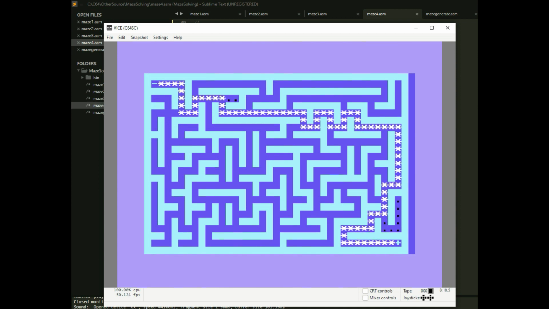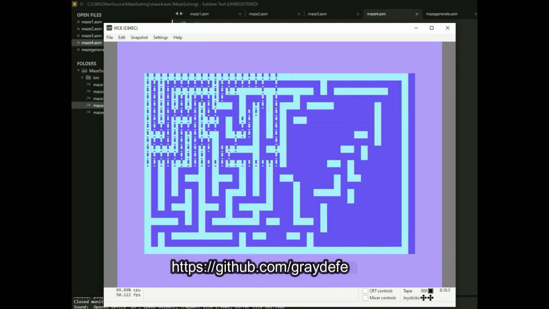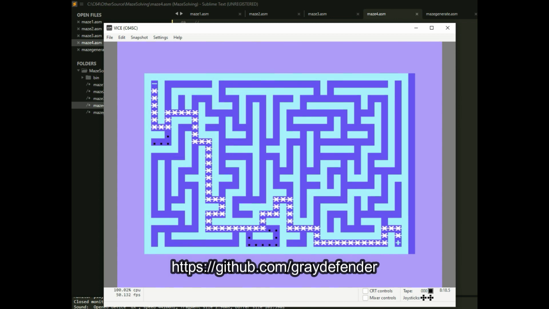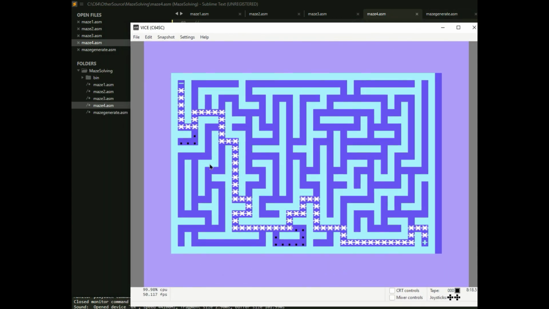I'm going to post the source code up on my GitHub. I'll put all versions here that we looked at today, the maze 1, maze 2, maze 3, maze 4, and the maze generate. Just know that this generate may not be perfect, but it works well enough for most testing that I do.